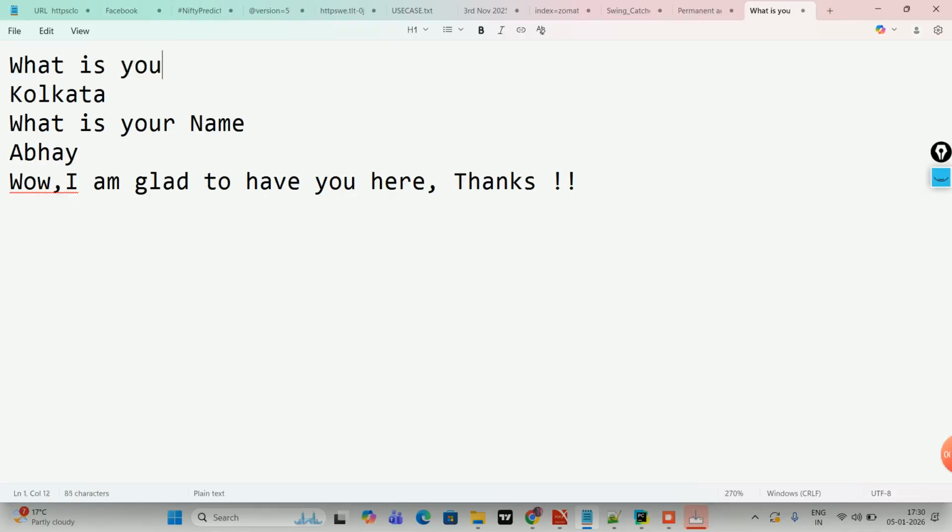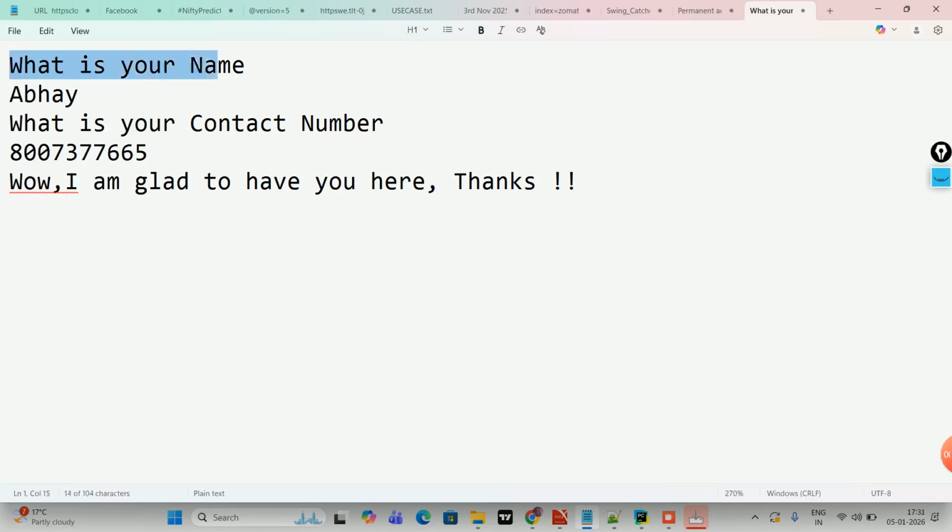Or you can do something like that. What is your name? I'm going to write Abhay. And what is your contact number? Here you can have +91 80073. So this is how the code should be. This will ask me what's the name, and Abhay should come below that. What's your contact number? It should come below that. Let's see how we can make it.